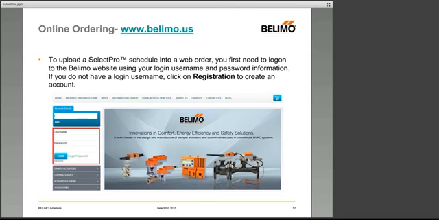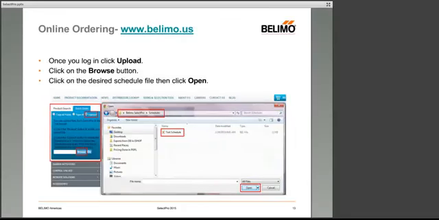If you already have a username and password, you can go ahead and enter it. And if you don't, you can click on underneath login. There's a link that says register, and I'll walk you through the registration process to create an account. Once you've logged in, you'll see that now it offers this tab, Quick Order.